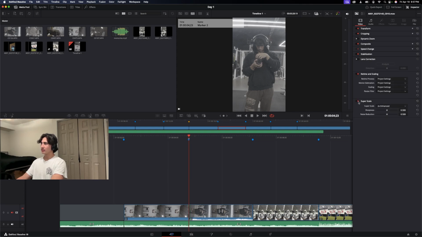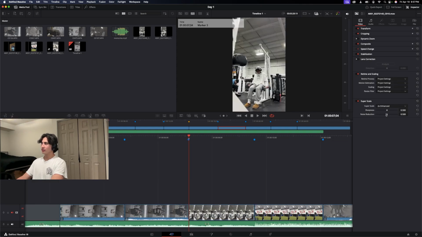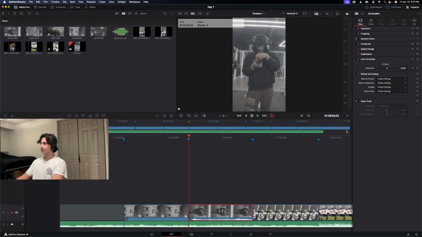Super scale. This is if you wanted to see how this looks. Yeah, I'm pretty sure this is a... Yeah, you need the pro version to use it, so not to worry. And I think we're getting cooked right now.